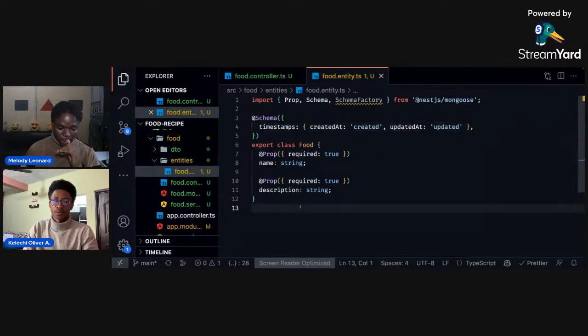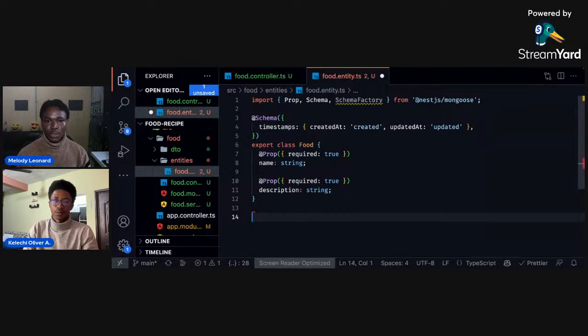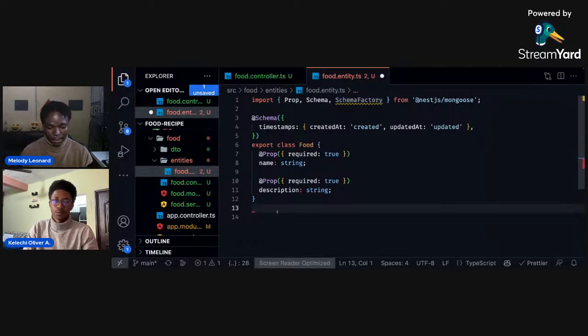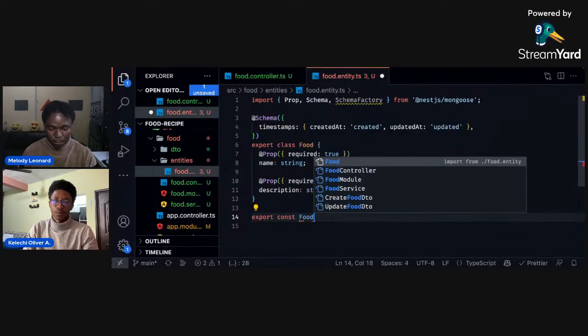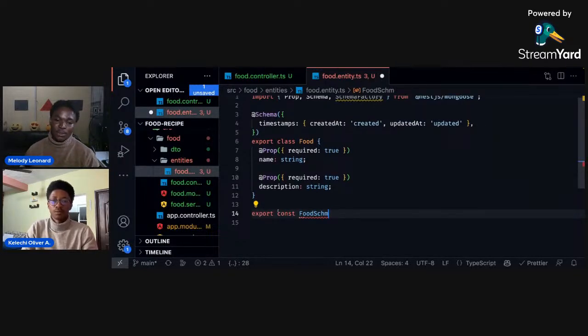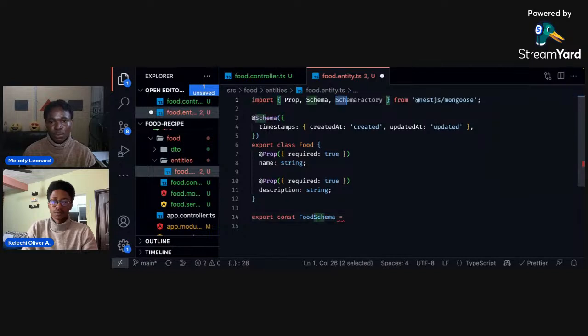Now we want to create this, because we have the schema factory here, so we don't have to suffer through how MongoDB or NestJS creates this Mongoose instance. We just call the factory and hope that Nest knows how to handle it. So we can export const FoodSchema. The factory is creating the actual schema itself, exactly, and this is done out of the box for you.